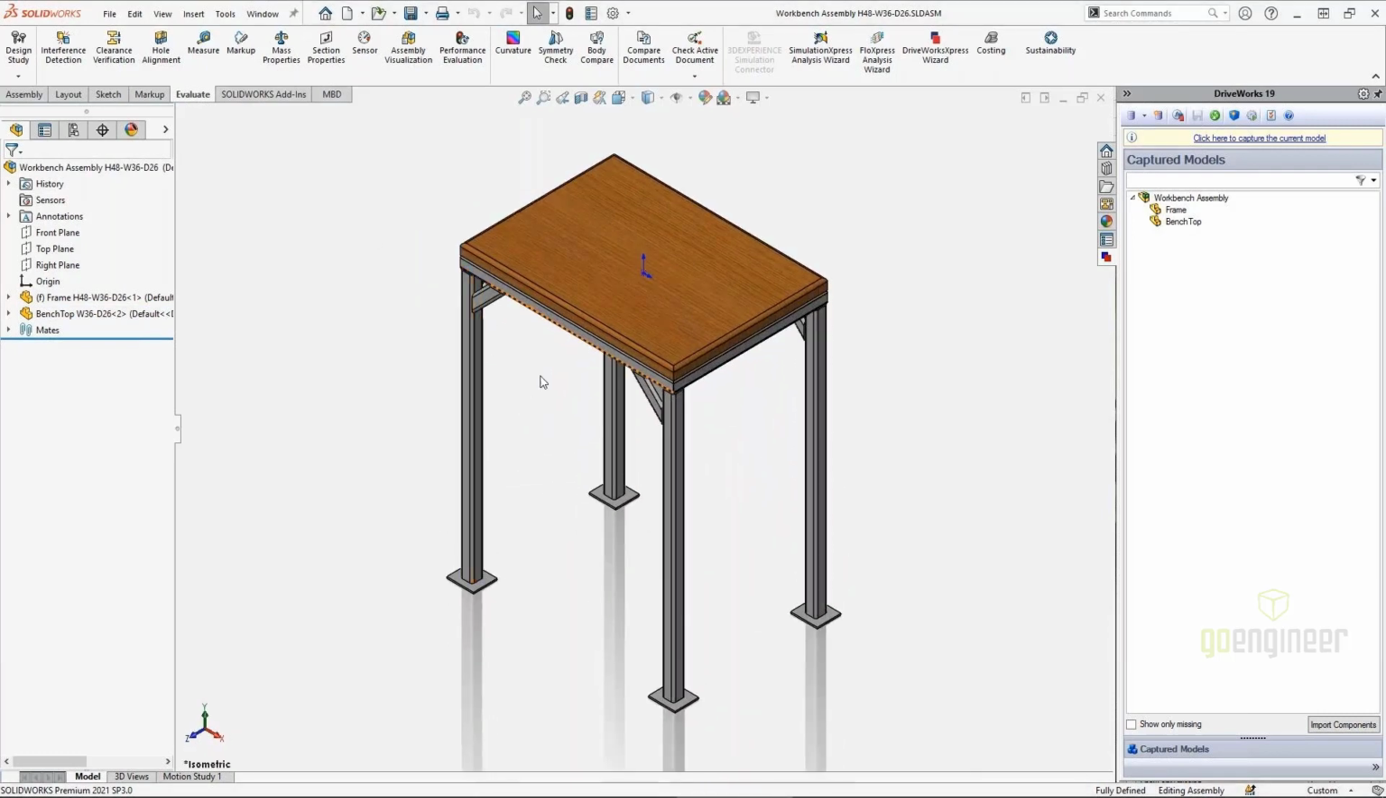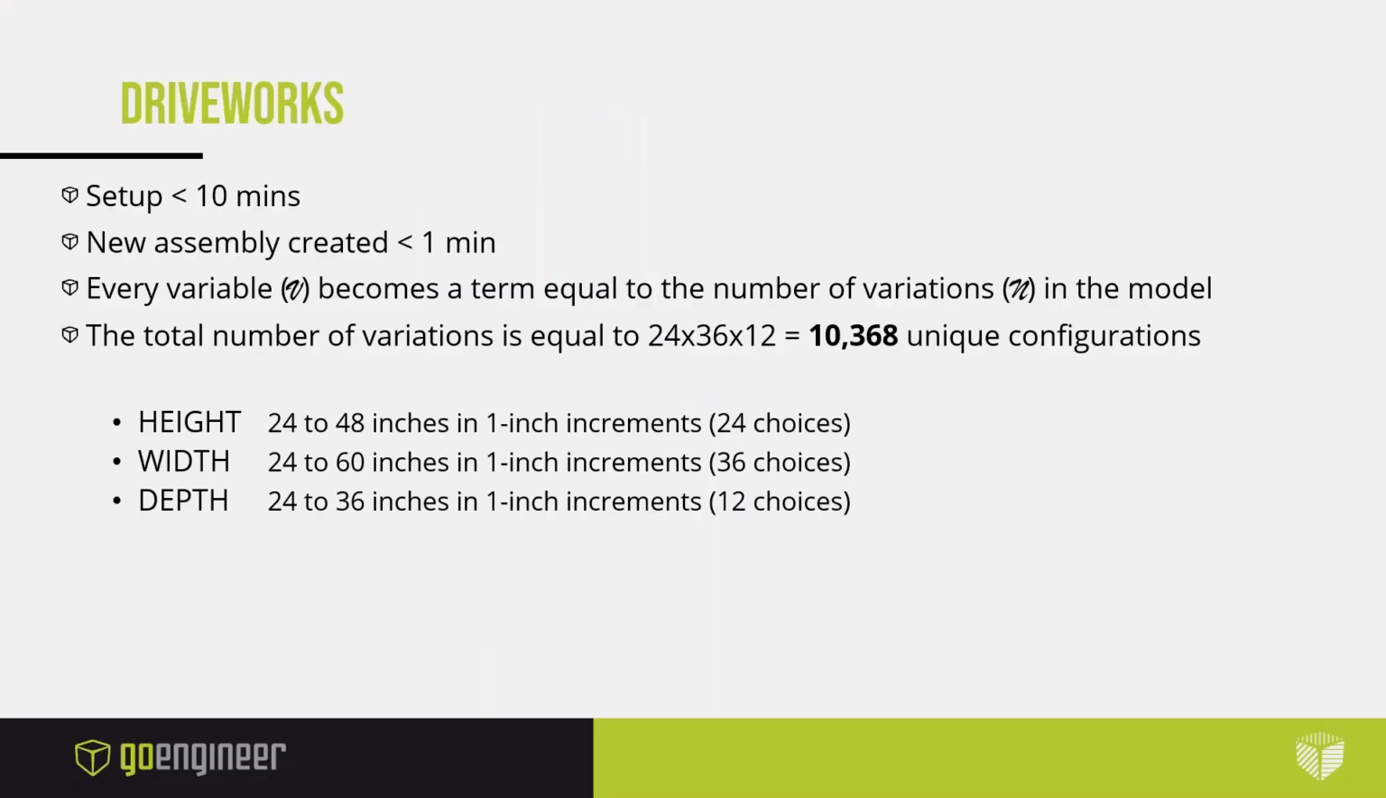So very quickly, we're able to generate new sizes now going forward, so we don't have to invest all that time up front to create those configurations or models. Taking a look at this, the setup took less than 10 minutes. A new assembly is created in much less than a minute. And now basically at our fingertips, we have the ability to create all 10,368 unique configurations that we spoke about.